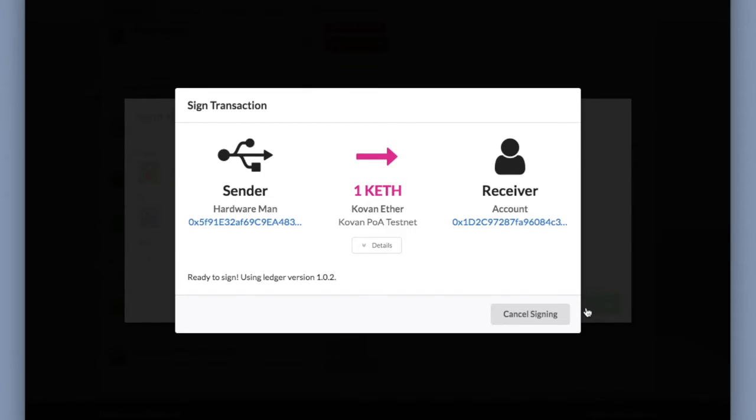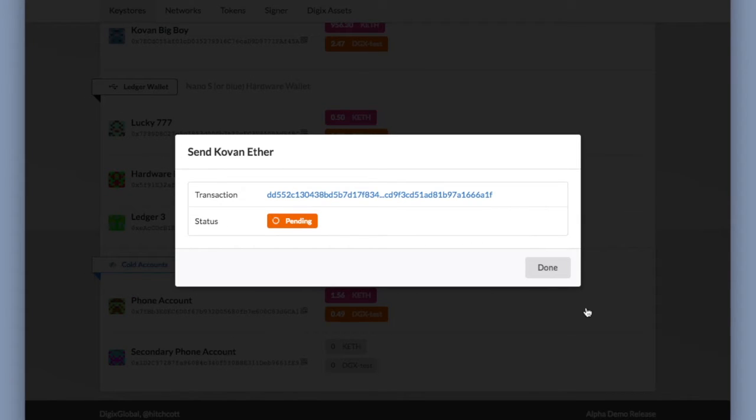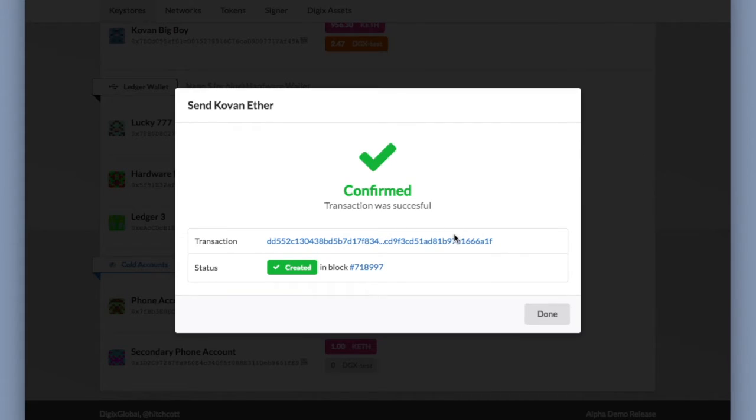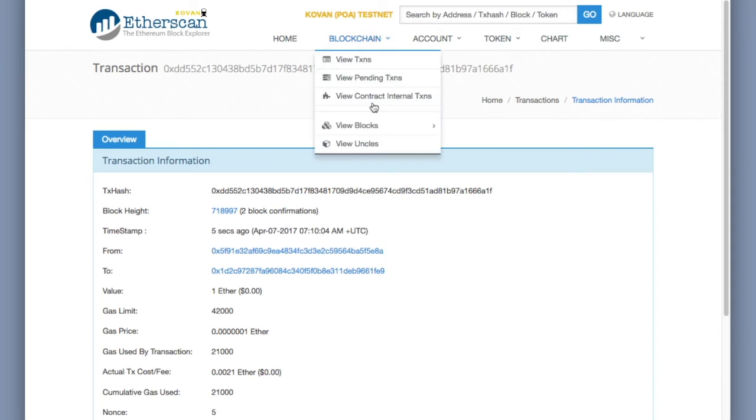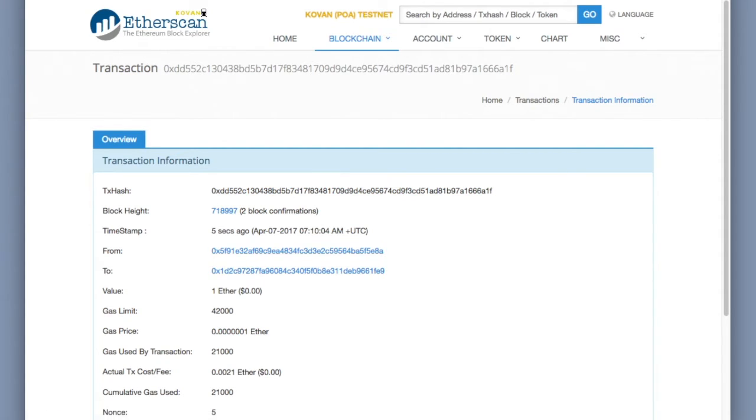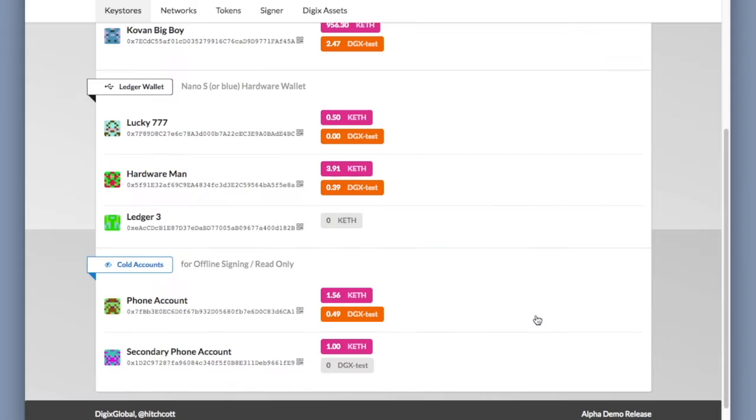Hit OK. Now, because I have my Ledger Nano attached to this interface, I get a transaction confirmation on the Ledger Nano device, and I have the option of confirming or rejecting that transaction on the device itself. So at this point, I press confirm, and it automatically receives the signed transaction and broadcasts it. This transaction gets published to the blockchain and once again is confirmed. So as you can see, it's from my hardware wallet address. And it gets received in the secondary phone account address.